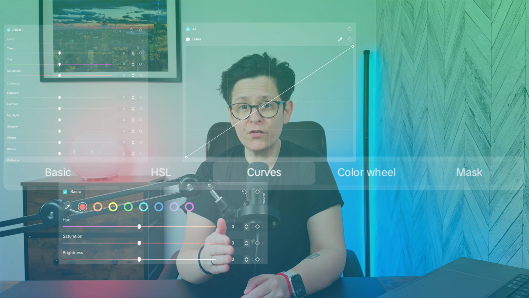Now let's go into the adjustment panel. You'll see we have multiple tabs here: basic, HSL, curves, color wheels, and masks. We're not going to cover masks in this video, but we're going to go through the first four properly so you understand how color grading actually works instead of just copying settings.